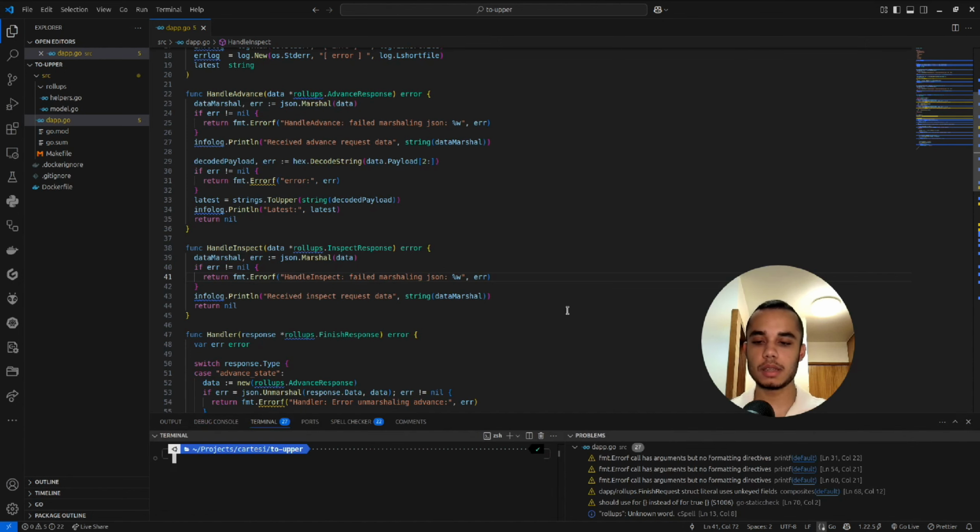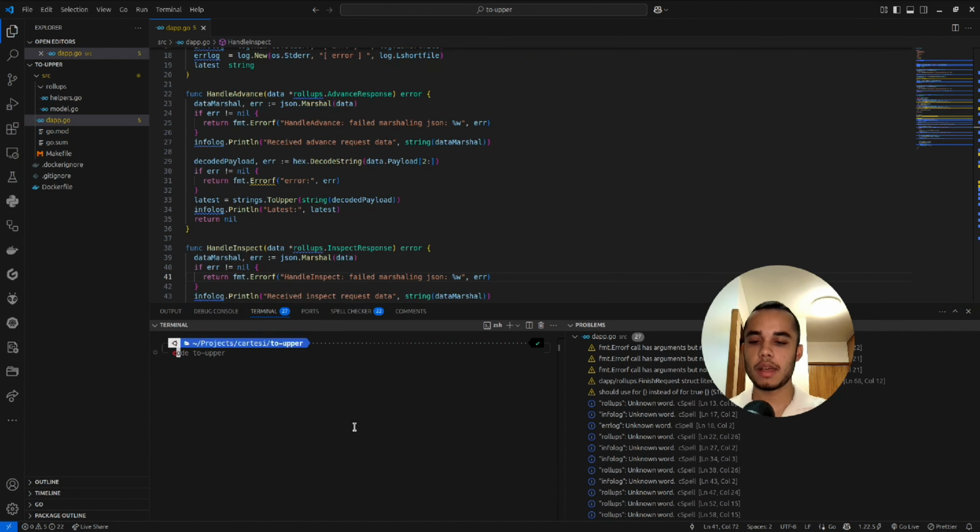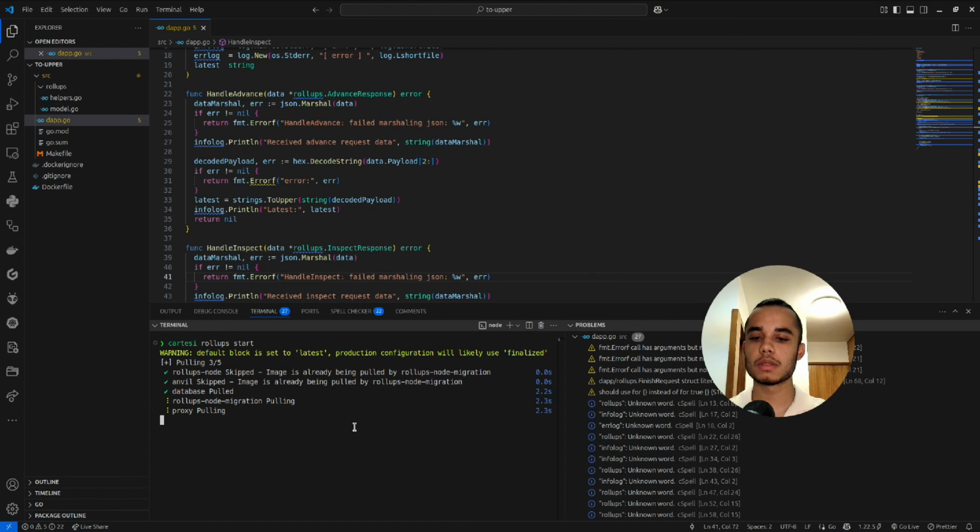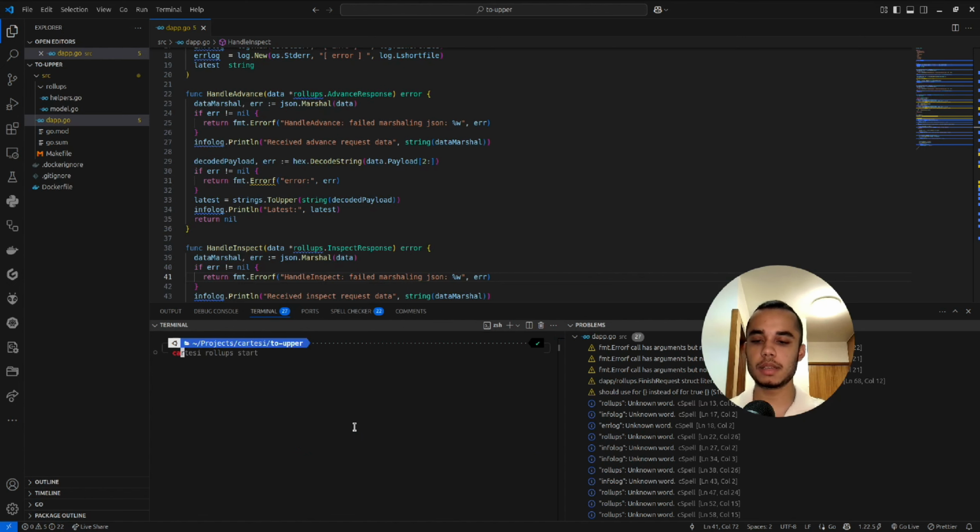And now, to test this, we need to start the rollups framework infrastructure locally. This is very simple to do with the Cartesi CLI. You just need to run cartesi rollups start. Let me see if everything goes well with the status command. Yes, we have Cartesi rollups running, but no applications deployed yet.